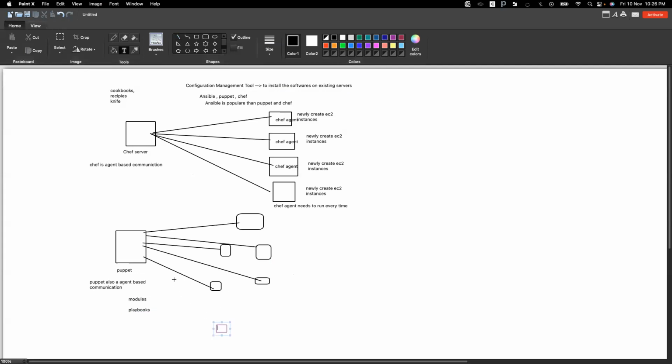But this is also agent-based communication. So we need to run the Puppet agent on all the machines. Only if the communication is there from Puppet server to Puppet agent will it install the software. So these are the drawbacks of the configuration management tools. These drawbacks were overcome, and a better configuration management tool was created, that is Ansible.